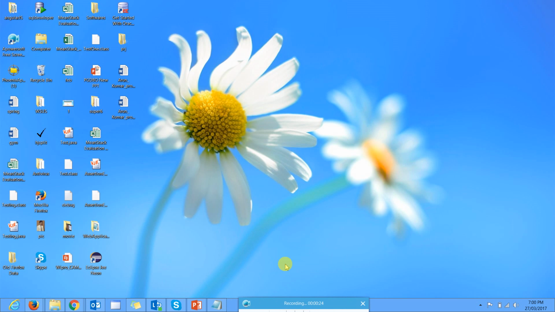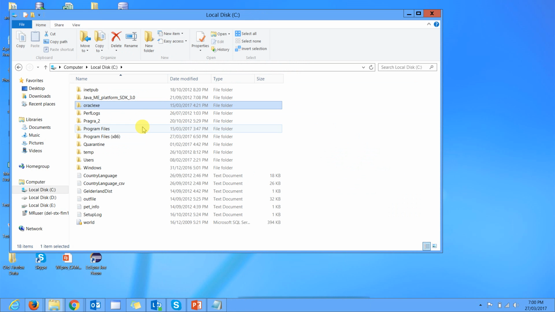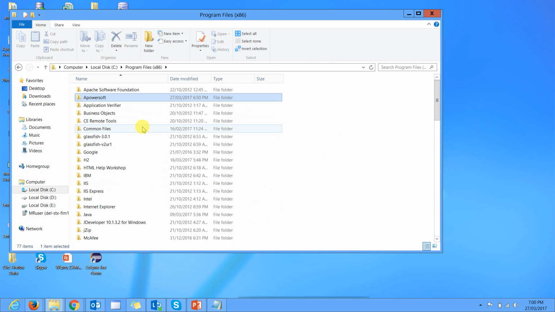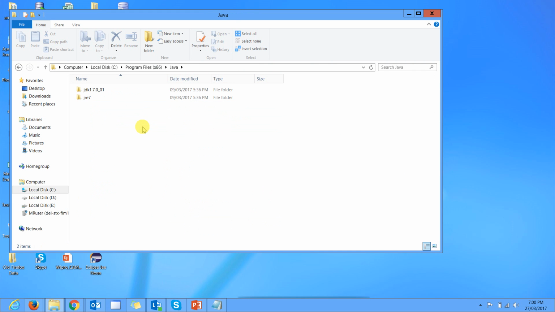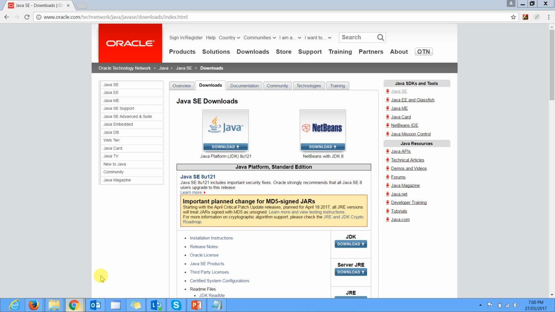So go to your C drive, program files. Let's check. Java is already installed in my system, but if Java is not available in your system, you can download it from the web, from the official Oracle website. That is the link oracle.com/technetwork/java/javase/downloads/index.html. You can download it from here. That's your JDK.